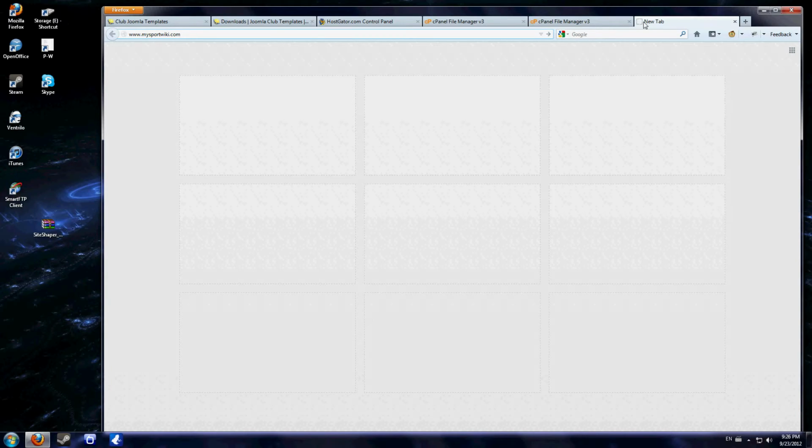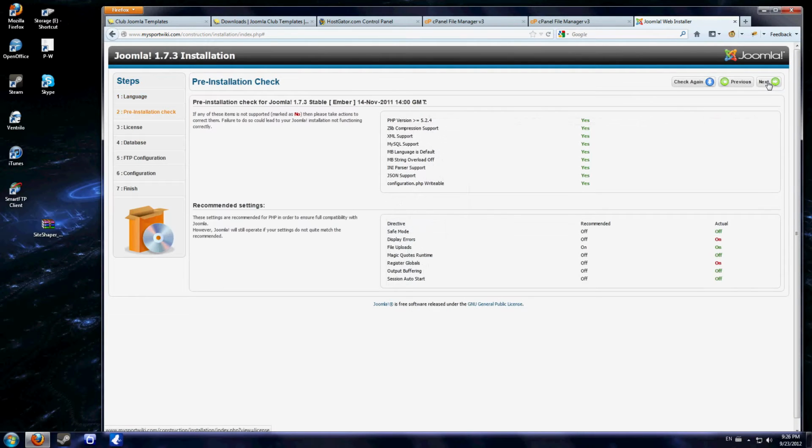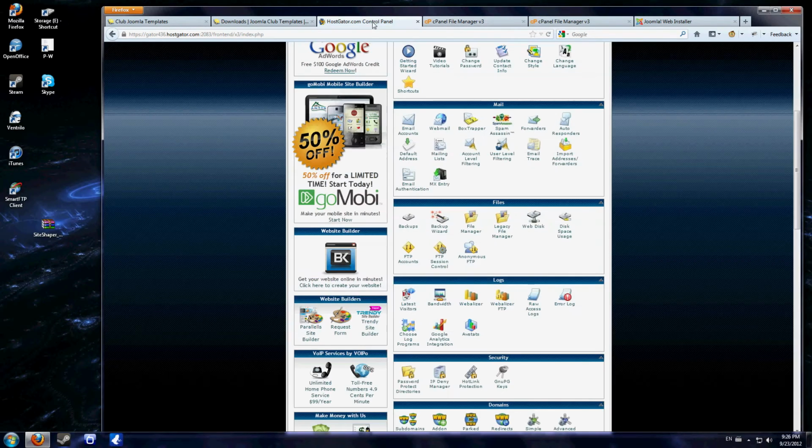So now you'll see that the Joomla installation has popped up. So I'll just navigate you guys through that. Just English United States, just hit next, hit next, hit next. And this is the part where a lot of people sort of get stuck. So I'm just going to show you guys how to create a database really quick in your control panel for your hosting. So to do this, go to your hosting control panel, go to SQL databases.